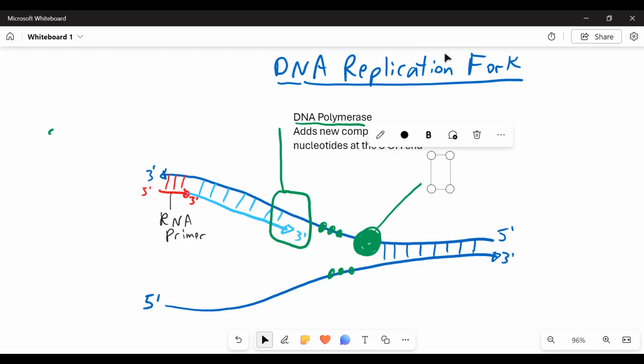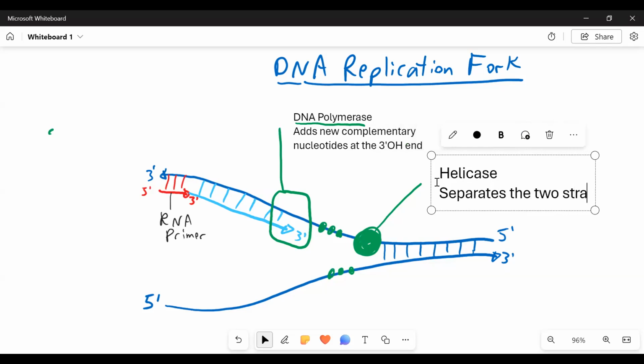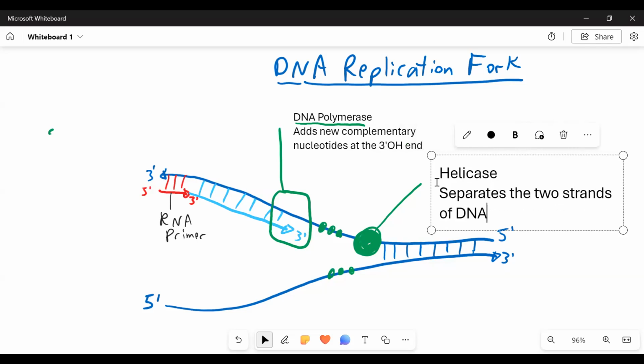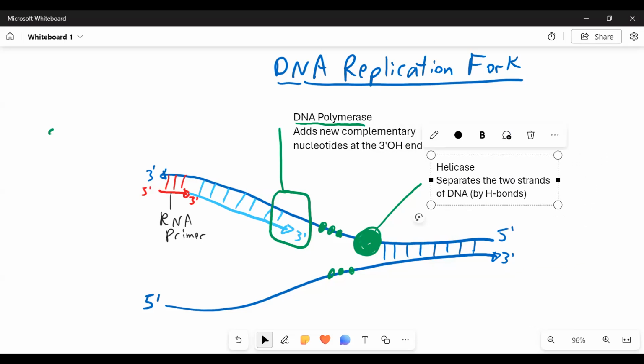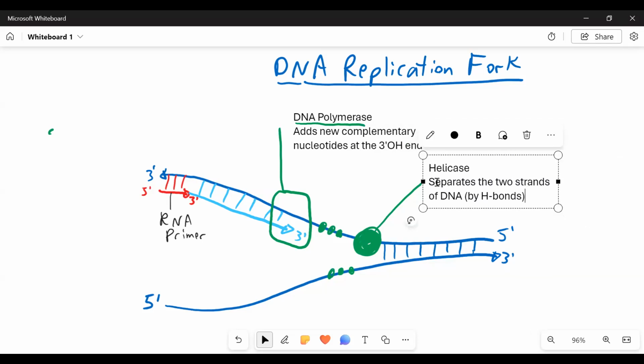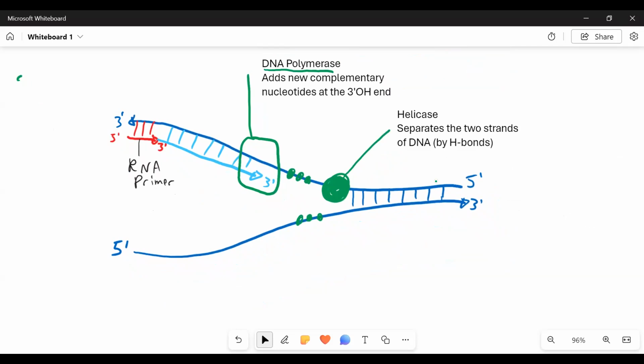Okay, so this is helicase. Helicase separates the 2 strands of DNA. And if you want, you can say by breaking hydrogen bonds. I figure that's actually a good note to add. I'll shrink that down to size a little bit. There we go. And the single-stranded binding proteins, I think maybe I can put that note at the bottom. So there we go. We'll stick it right there.